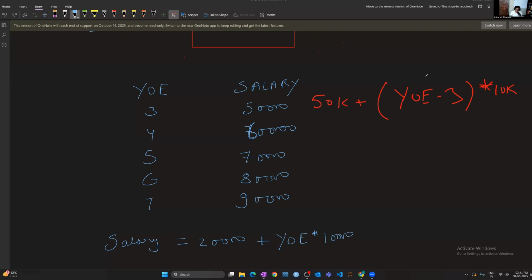Yes, you are correct. It will come down to the same because if you expand this, 10,000 multiplied by years of experience minus 30,000, and 50,000 minus 30,000 is 20,000. So it will be the same, right? Yes. So congratulations, all of you have figured out, basically you have learned your first machine learning algorithm.